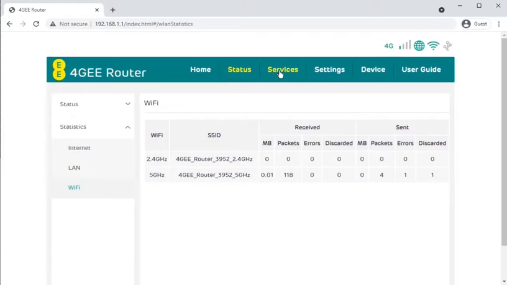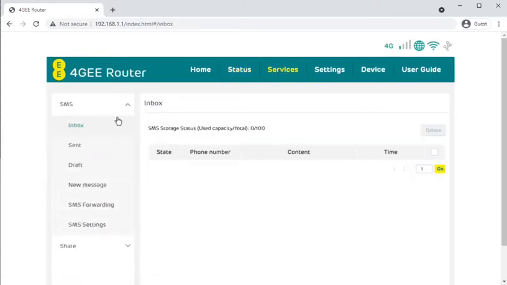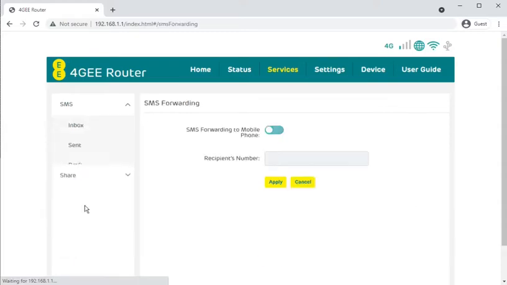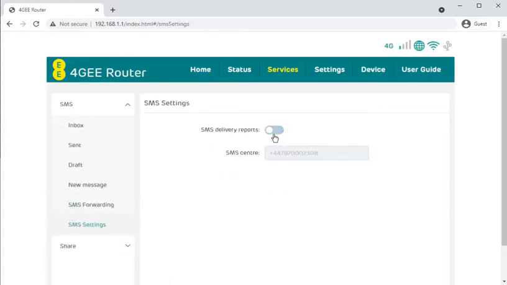Moving on to the Services tab along the top, you can read and send text messages, configure SMS forwarding, so if this device receives a text message it can forward it on to another number. You can't edit the SMS center, but you can turn on or off SMS delivery reports, which sometimes can be very helpful.